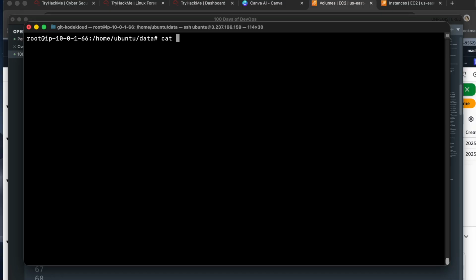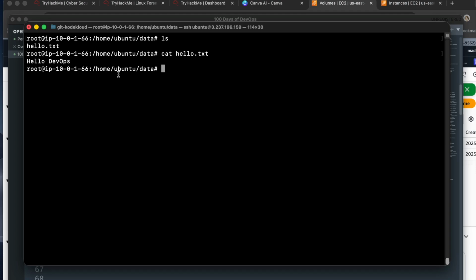Now I'm going to create a file here, hello.txt, with the content hello DevOps, for instance. So if I do ls now, we can see that file. So this is inside that disk, actually the partition.